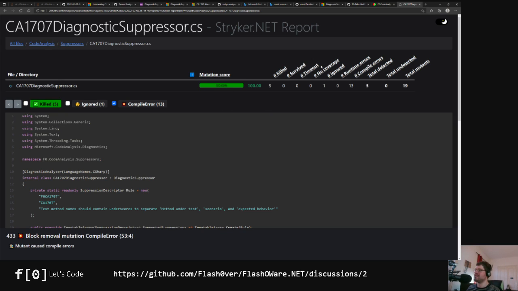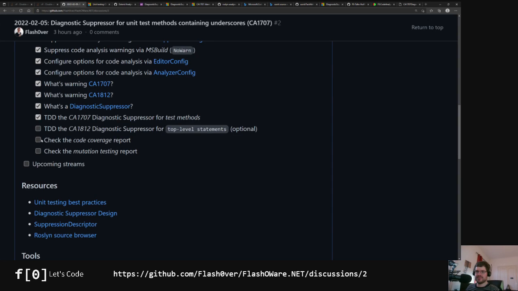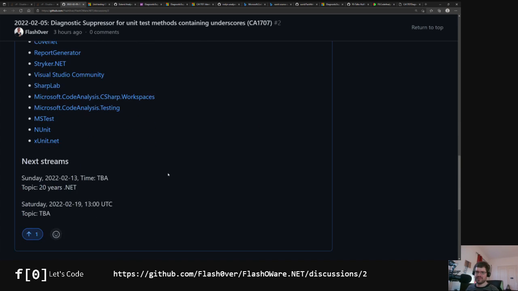Okay, and I'm almost on time. This time I will finish on time. So I will next time review the diagnostic that I try to build for the top level statement ignore, and will follow up on this assembly level rule that I'm not entirely sure yet. We checked out the code coverage, we checked out the mutation report, and let's have a look at the next streams.